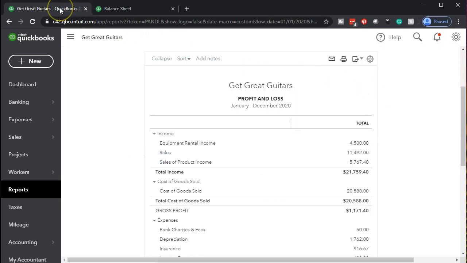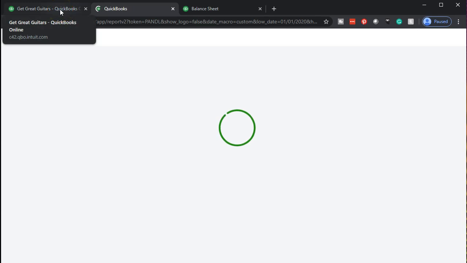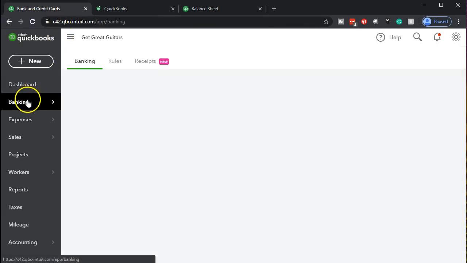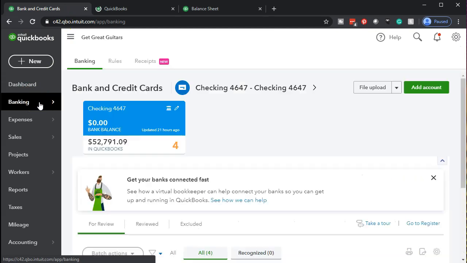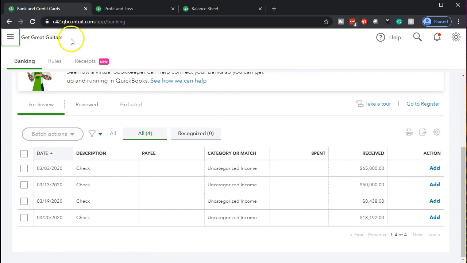Then I'm going to go up top, right-click on that tab, duplicate that tab. So now I'm going to go back to the tab to the left. And we're going to then go to the banking section. And within the banking section, we're back to our bank feeds. I'm going to close up the hamburger here to see our bank feeds.